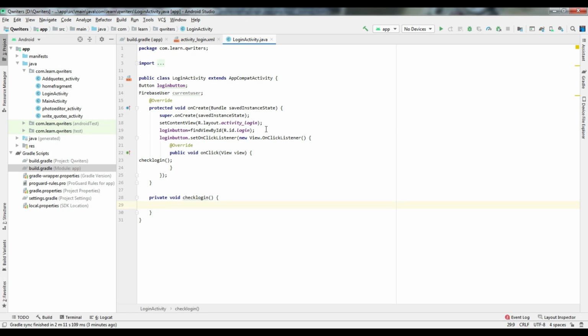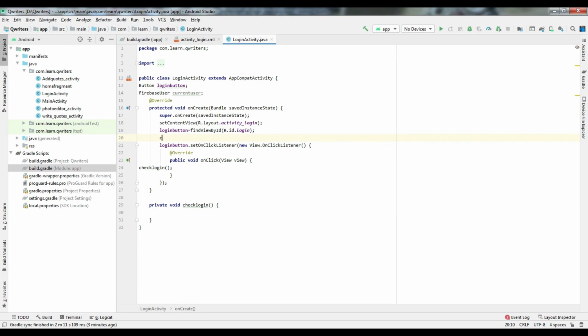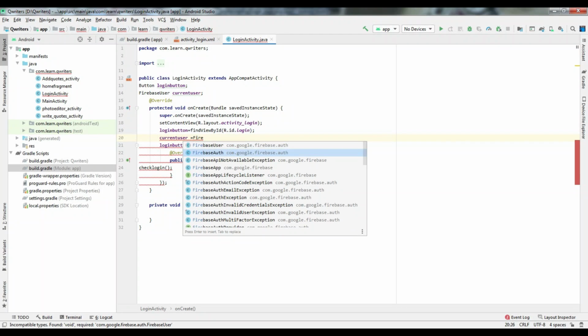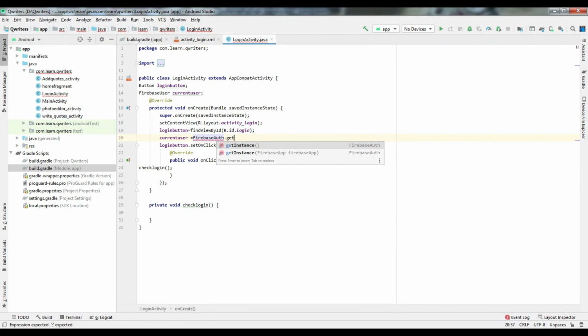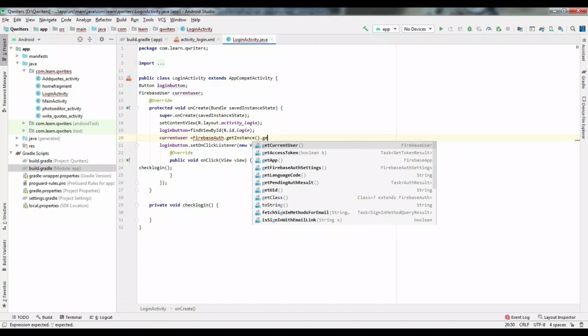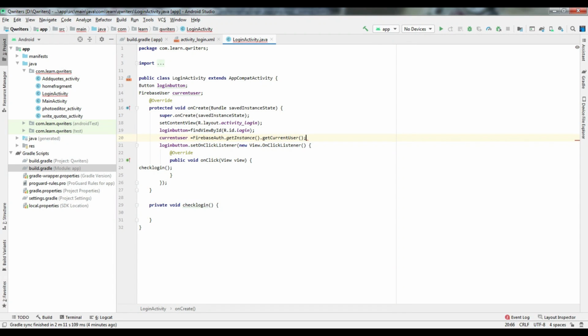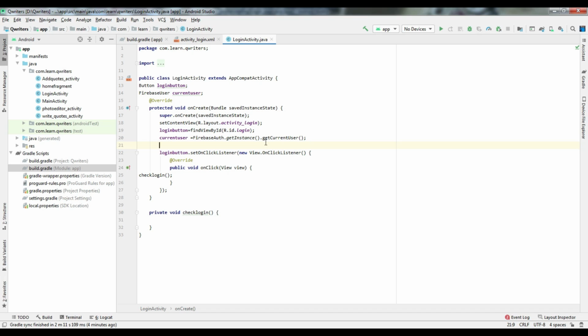So we'll define the variable currentUser, which is equal to FirebaseAuth.getInstance().getCurrentUser(). This returns us the user. In this checkLogin method we'll be checking whether the user is null or not.